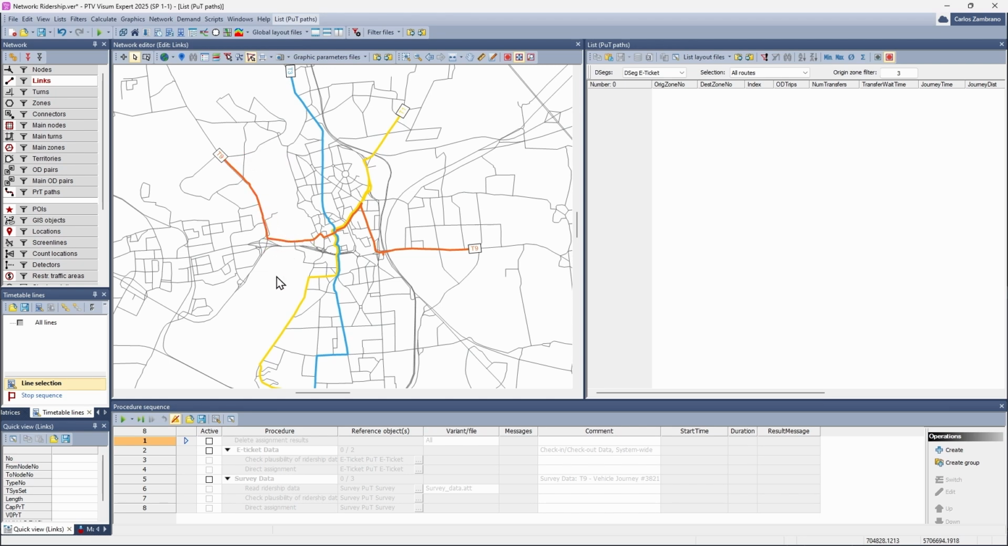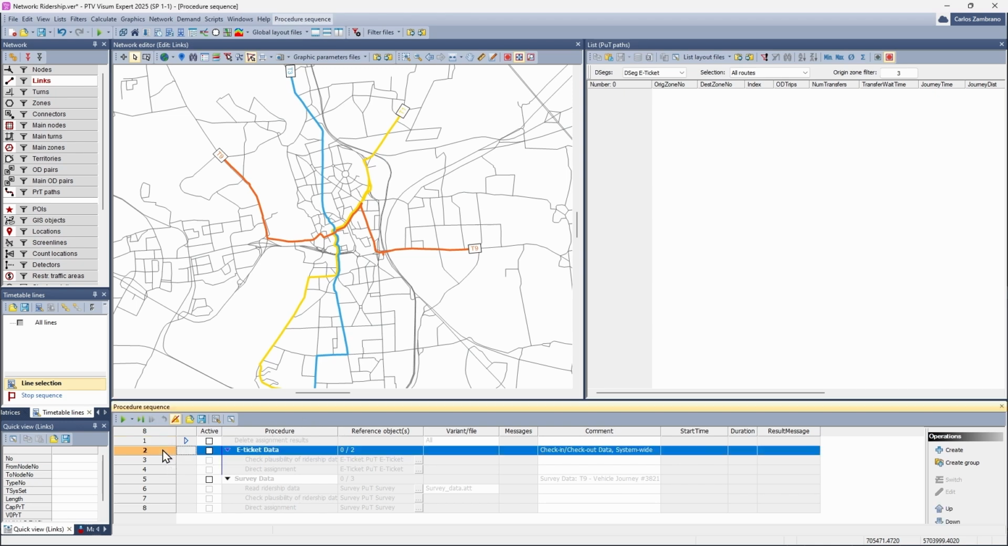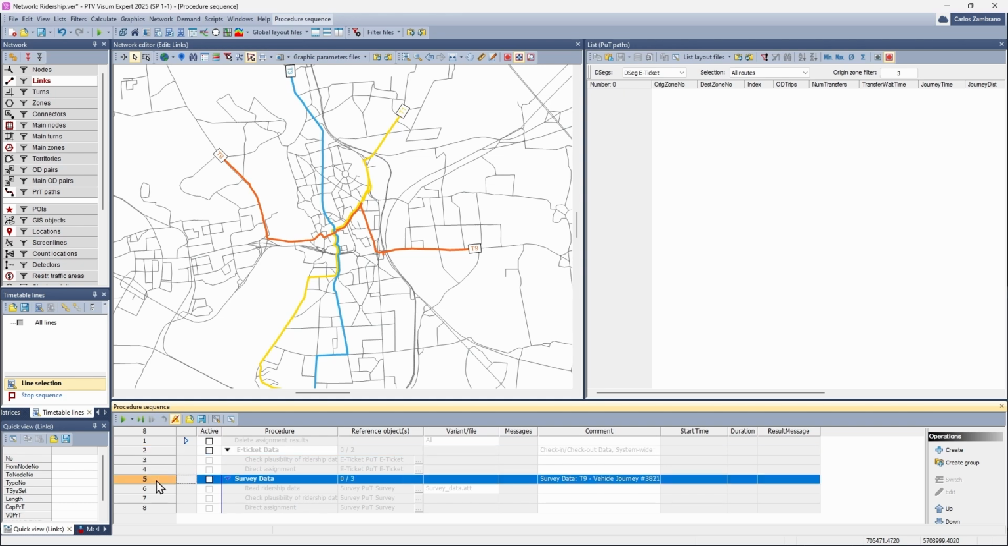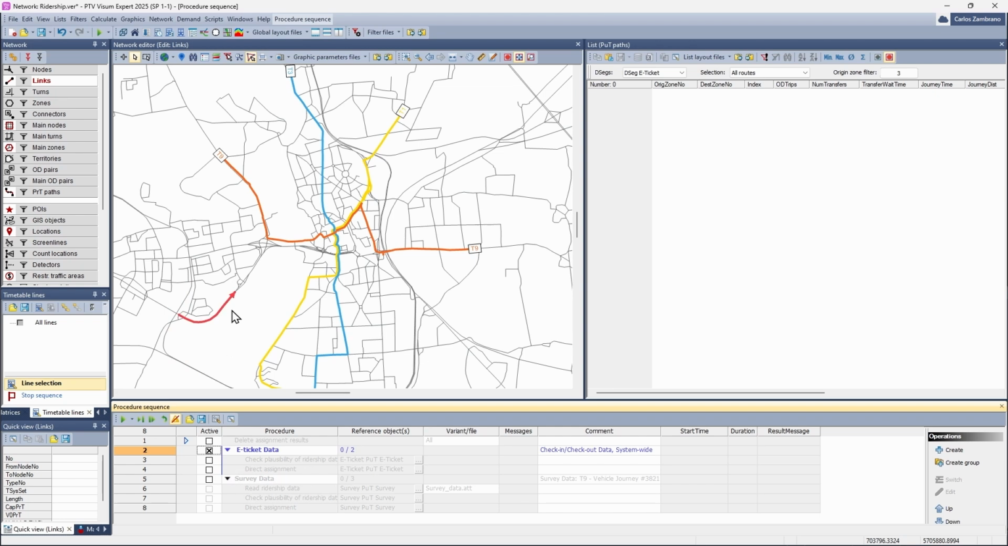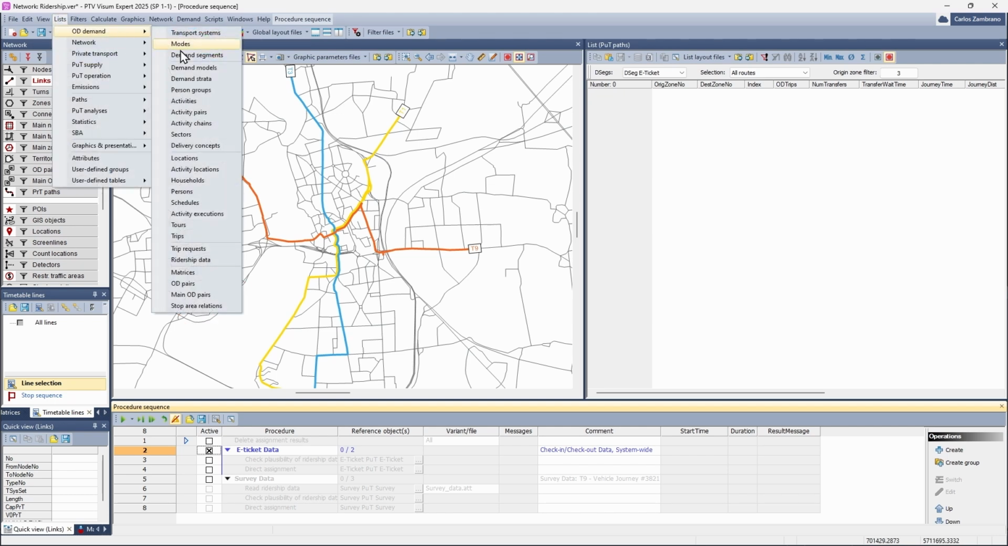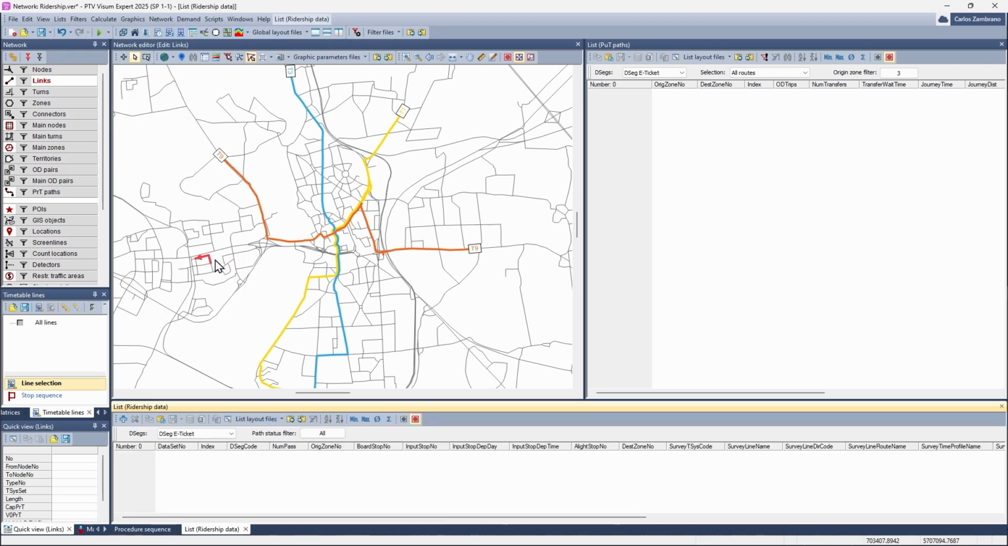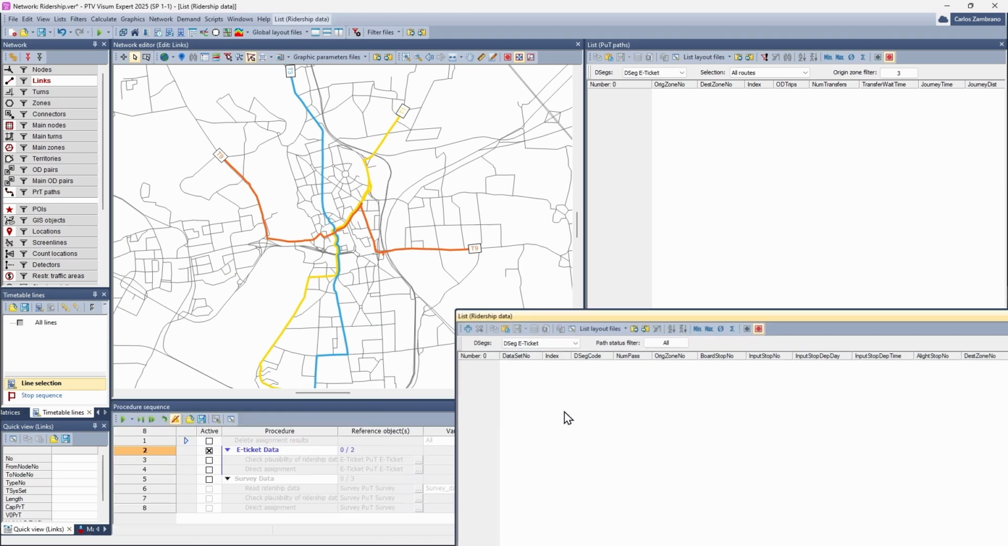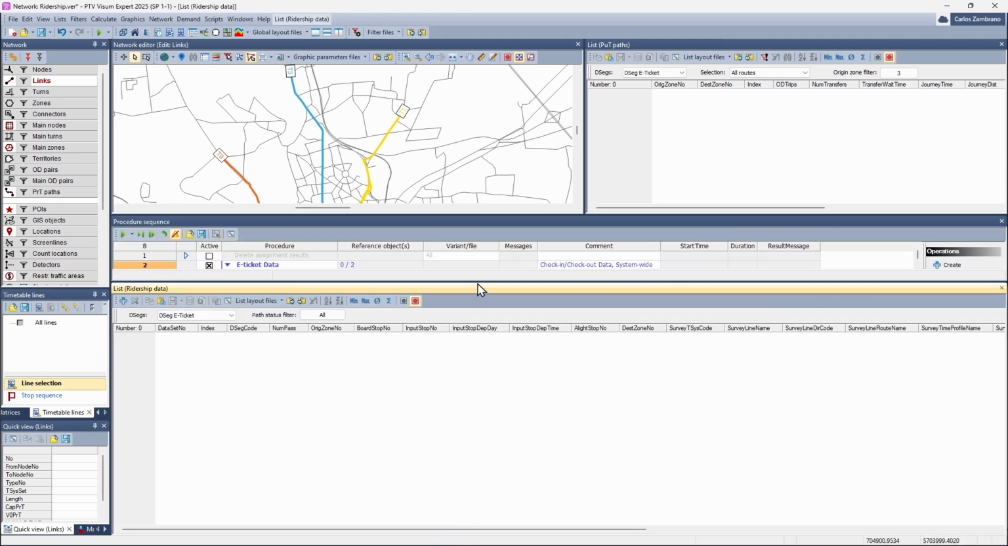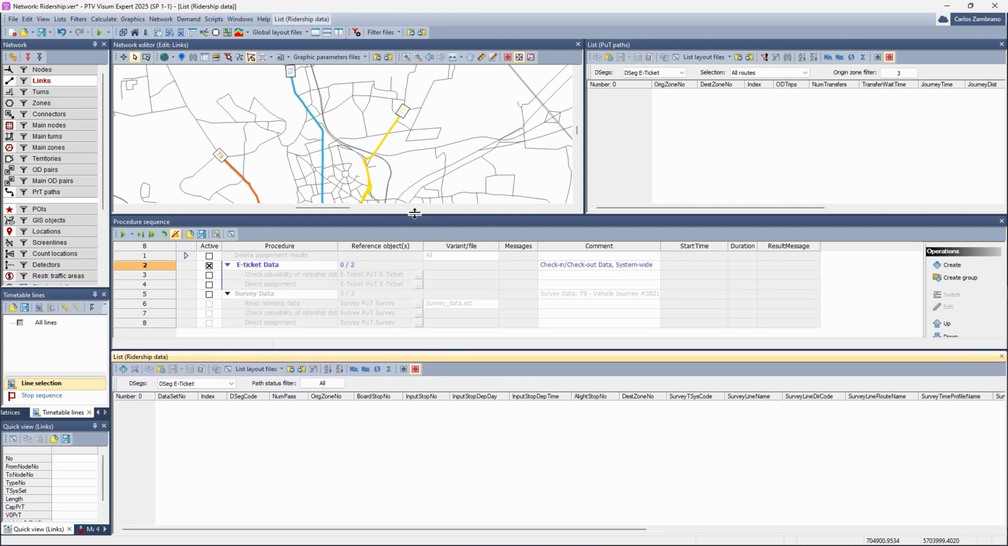I already prepared the procedure sequence for this session. We'll be importing two types of data. First, system-wide check-in, check-out data, and later on, survey data. Let's start with ticket data. Since ridership data are now network objects, there is a dedicated list for managing these. We can find it under Lists, OD Demand, and then Ridership Data. I prefer to keep everything visible, so I'll place the ridership data below the procedure sequence and rearrange it a little bit.